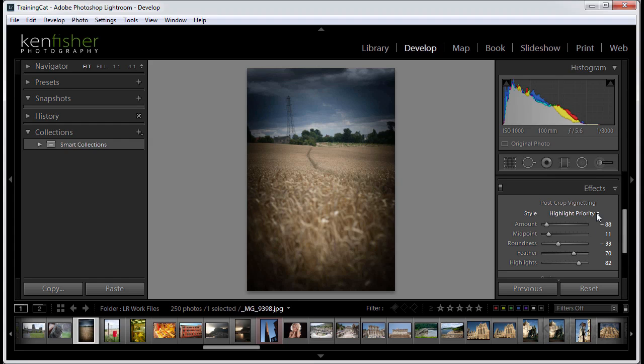Highlight priority enables highlight recovery, but can lead to colour shifts in dark areas of a photo. It's suitable for photos with bright image areas such as clipped specular highlights, and behaves more like a traditional exposure burn. Right, okay, well you can see that it does let some of these highlights through.